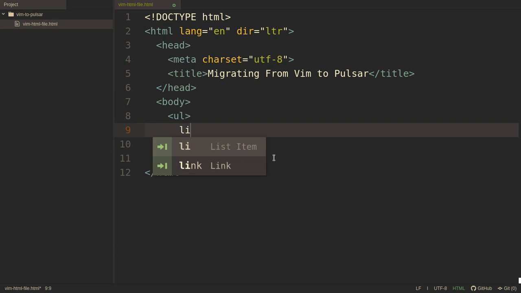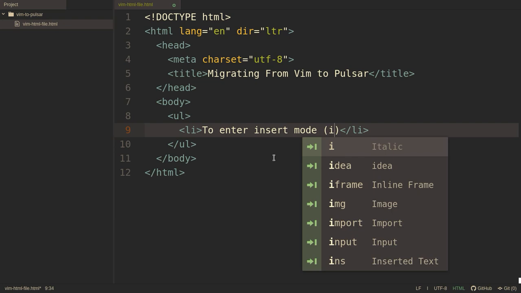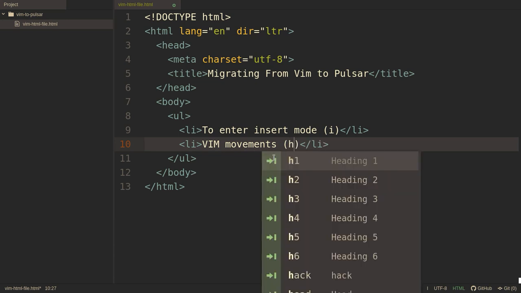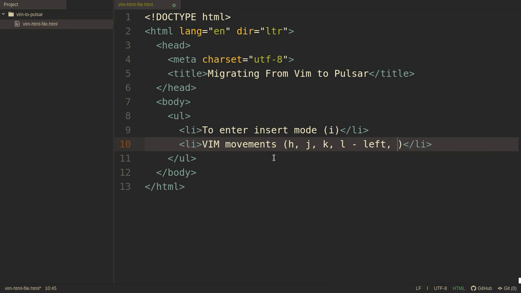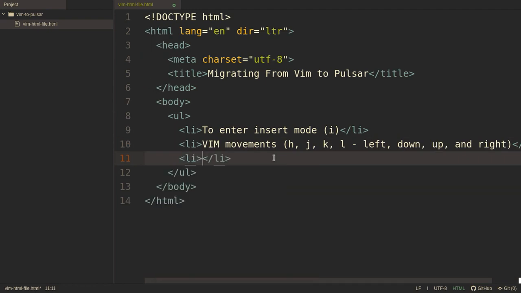First list item. To enter insert mode, we're going to do I. And I just used the arrow keys there, so that's kind of cheating. But anyways, let's talk about Vim movements. We have H, J, K, and L, which are left, down, up, and right respectively. From there, we can do combinations. Let me get rid of the sidebar here.